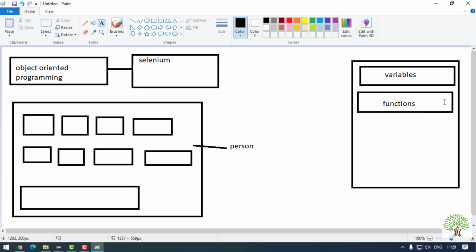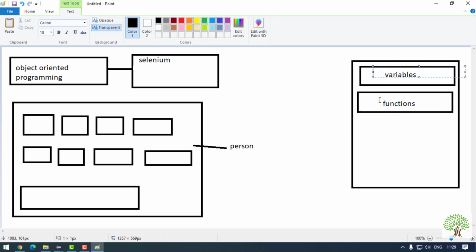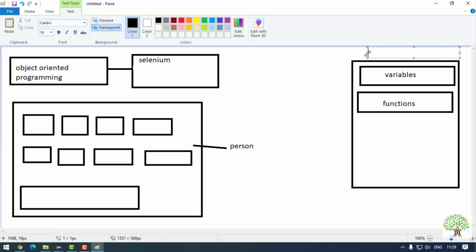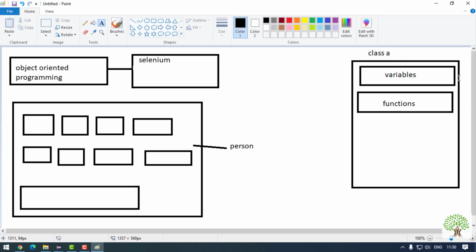But before going to that part, how we can access this class, one thing is to be understood: this class has the scope only inside this box, right? Outside the scope of this class, these variables and functions are not directly visible to the interpreter. If you even try to access them outside the class, I'll show you that in a moment. This is my class A. Now let's take an example of how these variables and functions are not visible outside the scope.